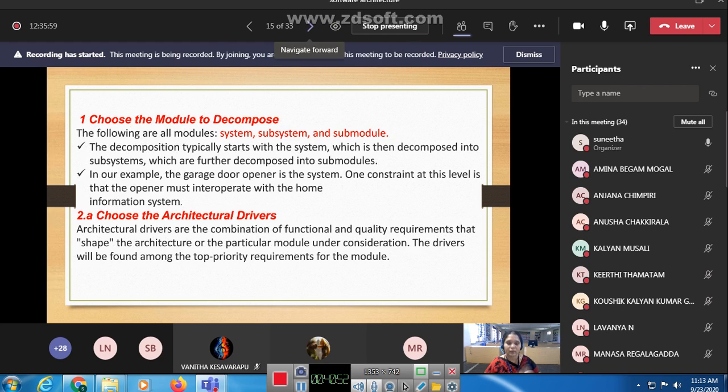Then the first one: choose the module to decompose. In our ADD steps, the first one is choose the module to decompose. We can explain it in detail here. The following are modules. What are those? As I said previously, when we see the software system entirely according to our concern, that is a module.